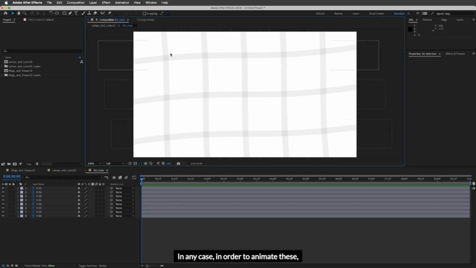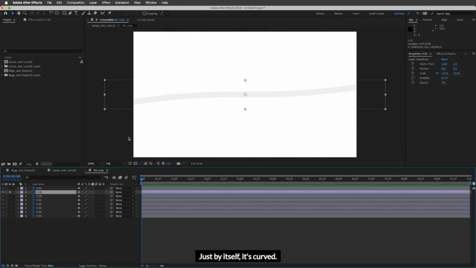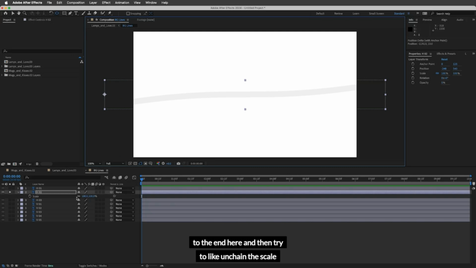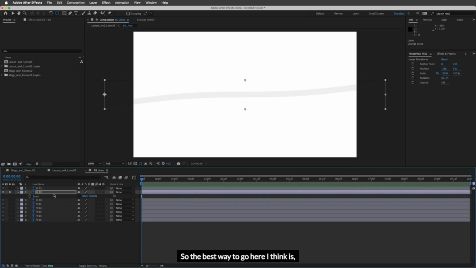In any case, in order to animate these, like if we look at this one here just by itself, it's curved, so that scale gag is gonna look weird if I set this over to the end here and then try to unchain the scale and animate it this way. It's just gonna look rather strange, I think. So the best way to go here, I think, is I'm gonna put the anchor point back in the center. It doesn't really matter. I would probably use a mask on this.